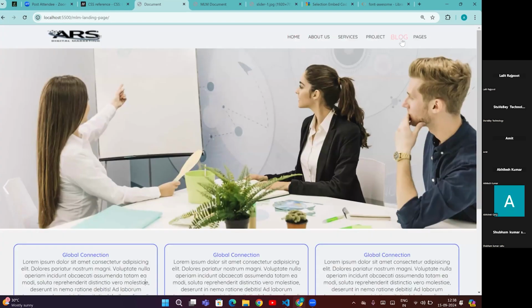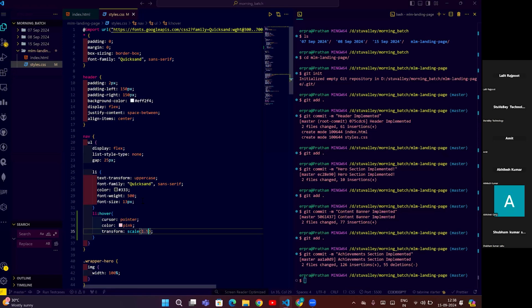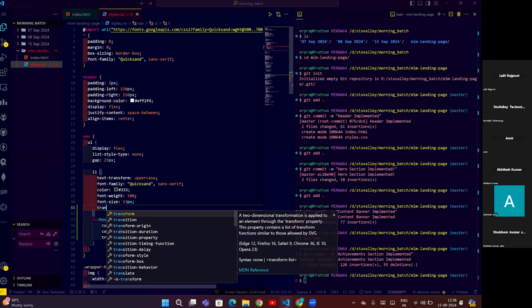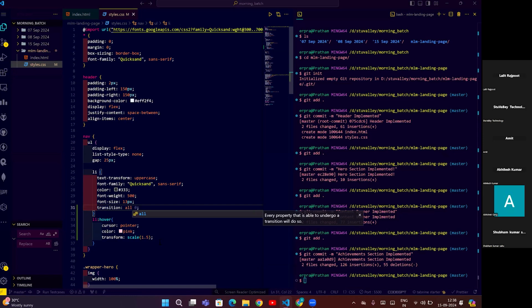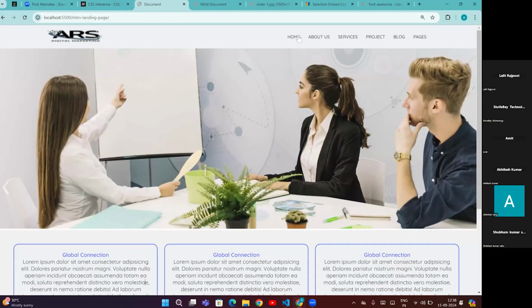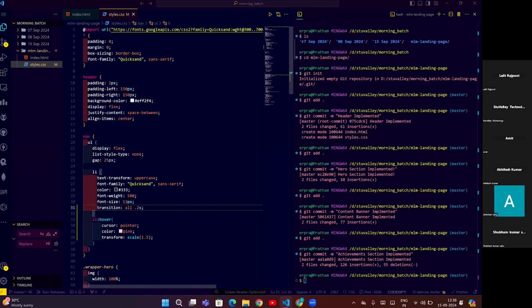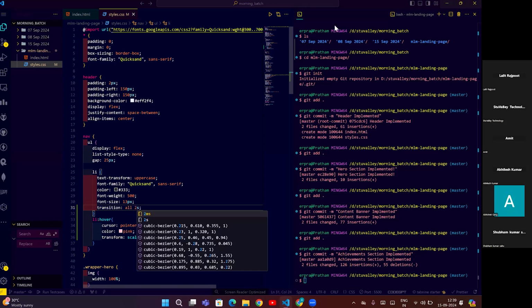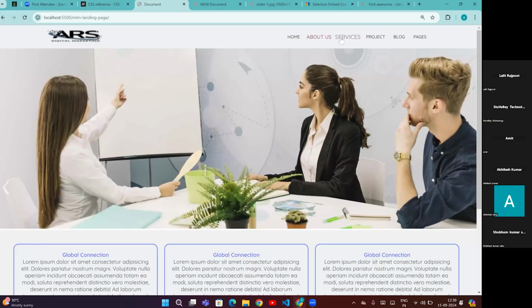So instead of increasing it suddenly, we have the concept of transition. We just need to apply transition over here. All means this will take all the properties and apply the time effect. So let's apply 0.2 seconds. Now when I hover over here, it is not increasing suddenly, it is increasing with a transition, as you can see. For a better effect, let me set it to 2 seconds, then you will understand. Now it is coming up with an animation, not increasing suddenly.